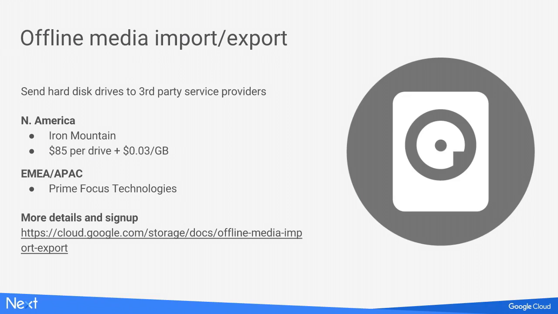We have several third-party providers to do this. We launched this collaboration about a year and a half ago. So in North America, we have Iron Mountain. You can see the pricing here. In EMEA and APAC, we have Prime Focus Technologies. We have a bunch of customers using these services. Customers essentially sign up with these third-party service providers separately from Google.